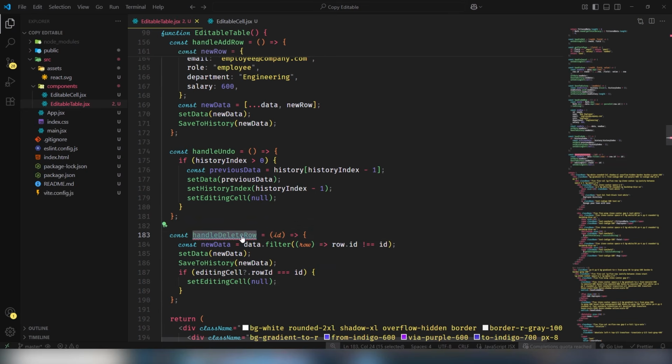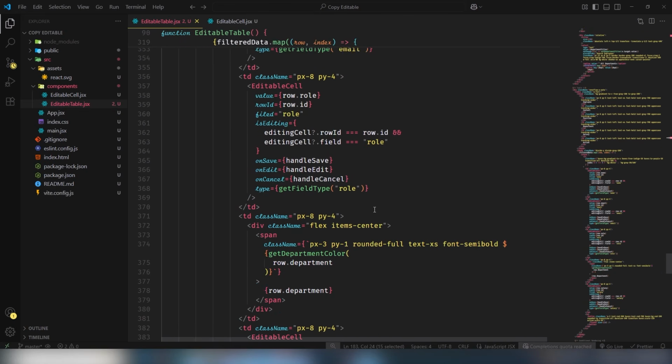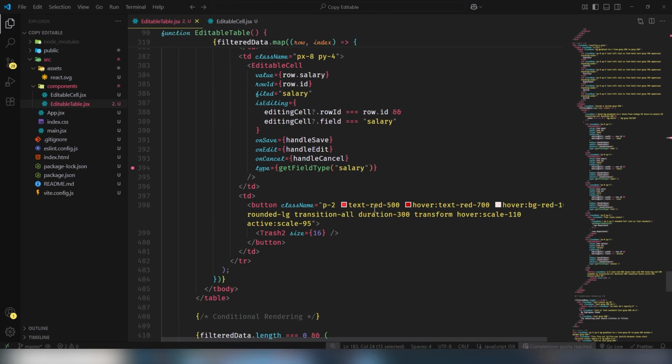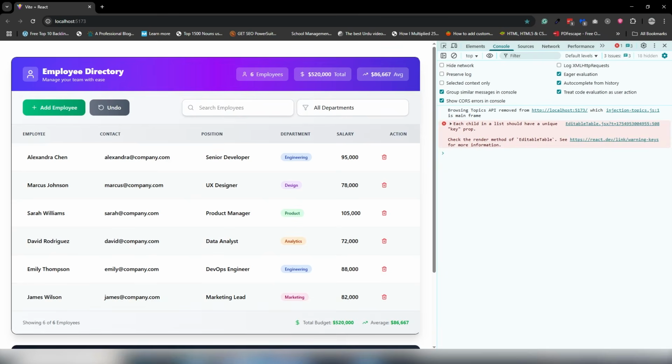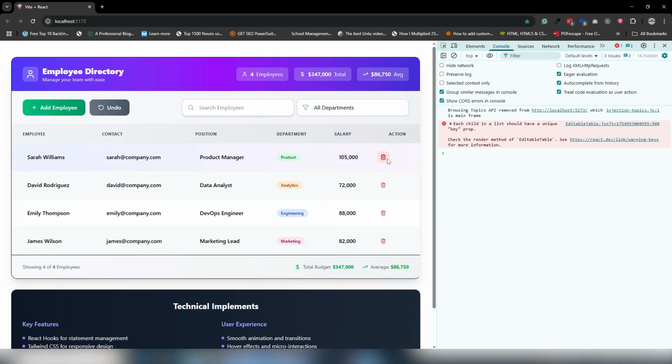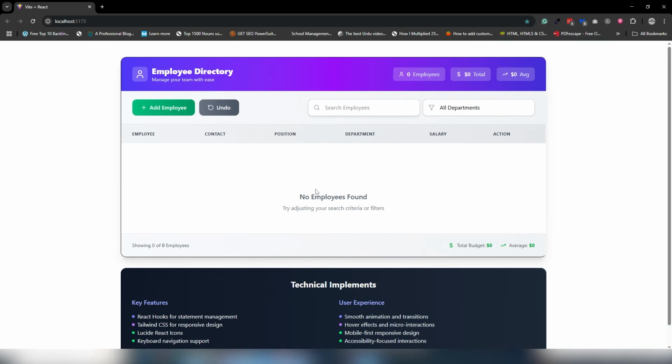So just copy that and find out the last event like this. Just click on it, calling the function, and I'm going to use row.id there. So let me click on it. As you can see, guys, there we go, guys. So this video is all about how to make an editable table using React.js and also Tailwind CSS.